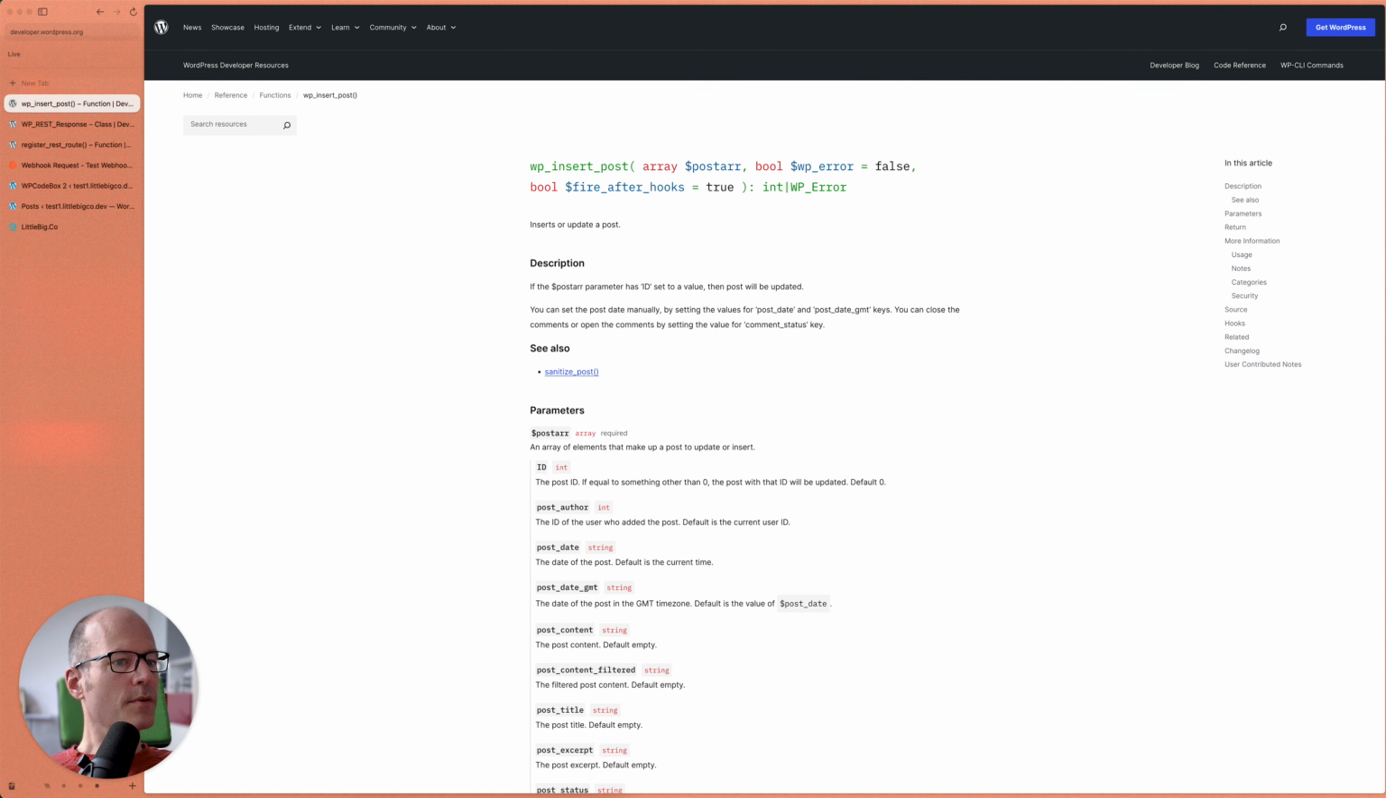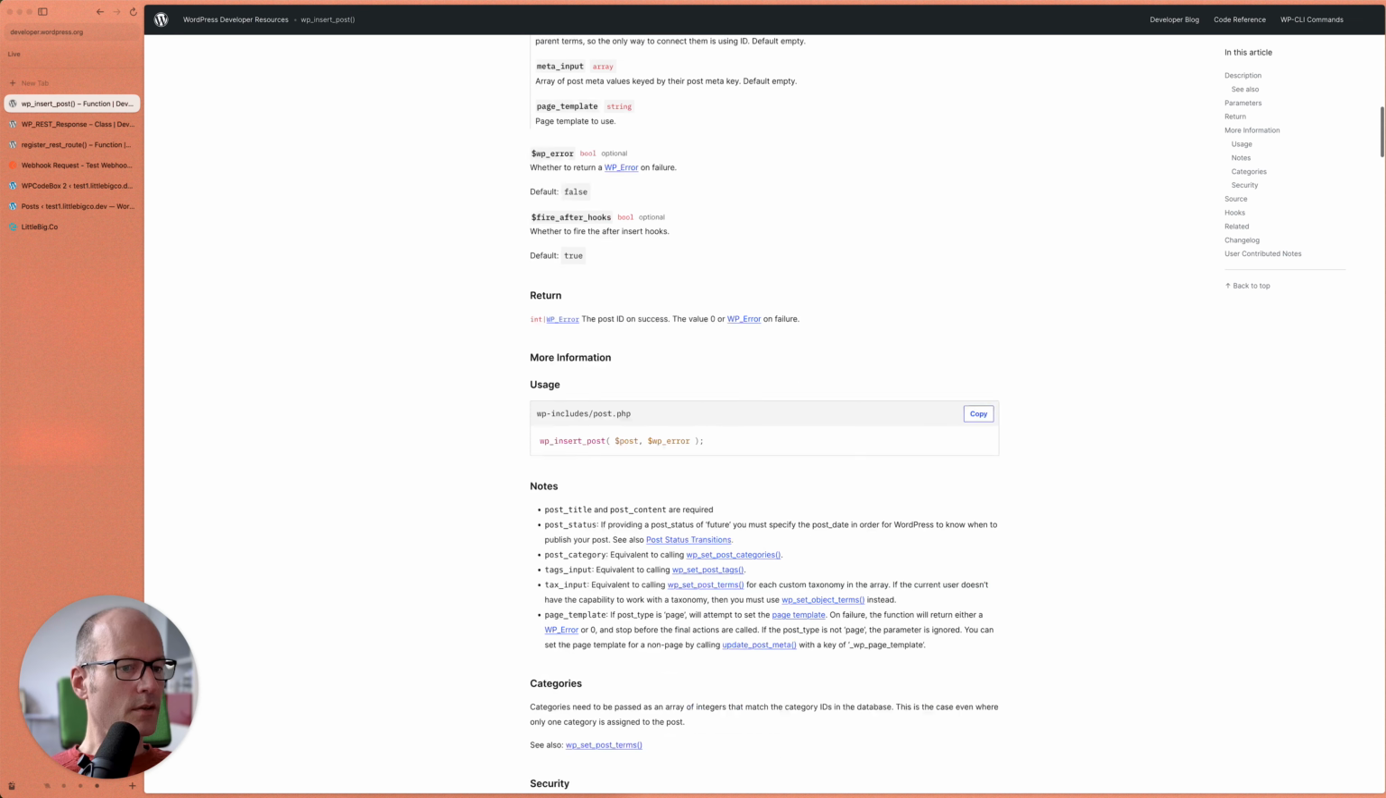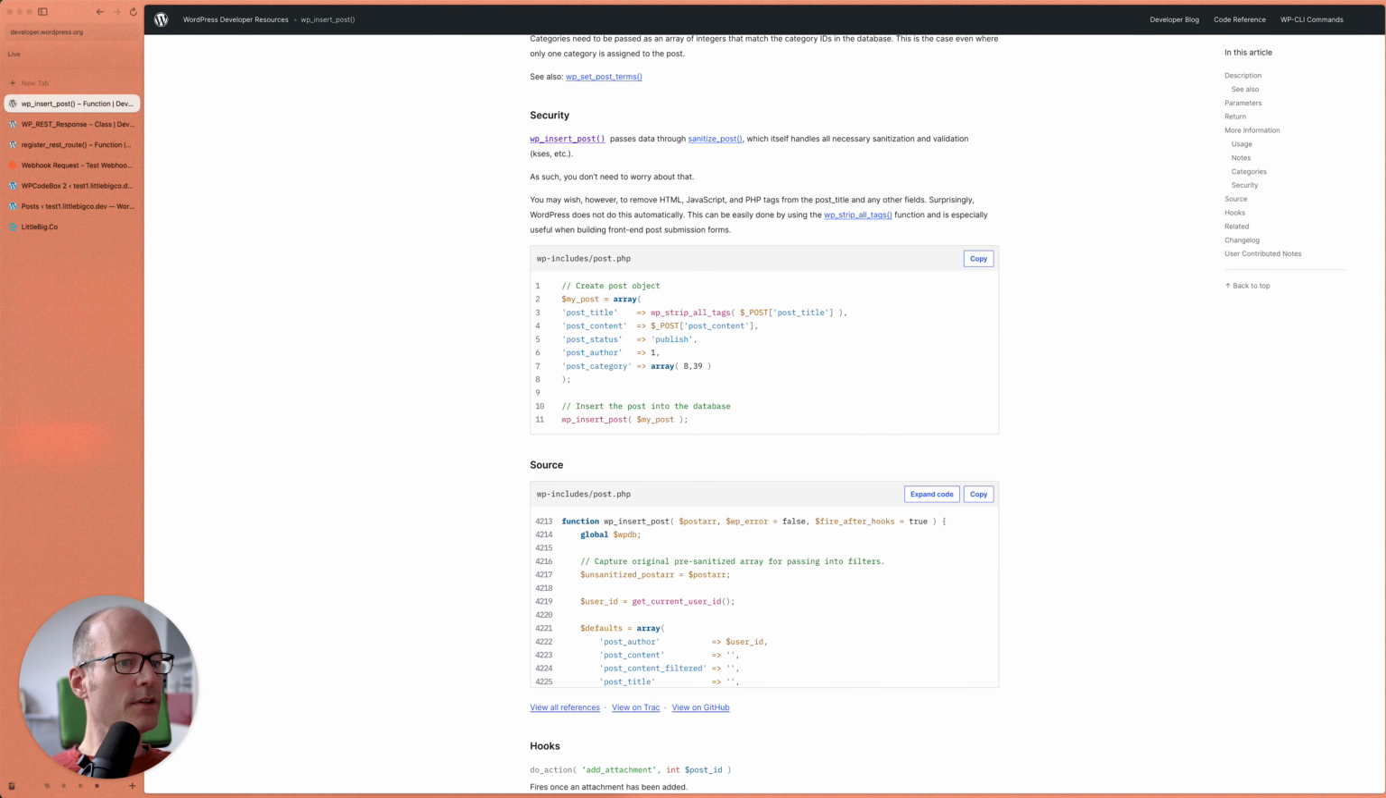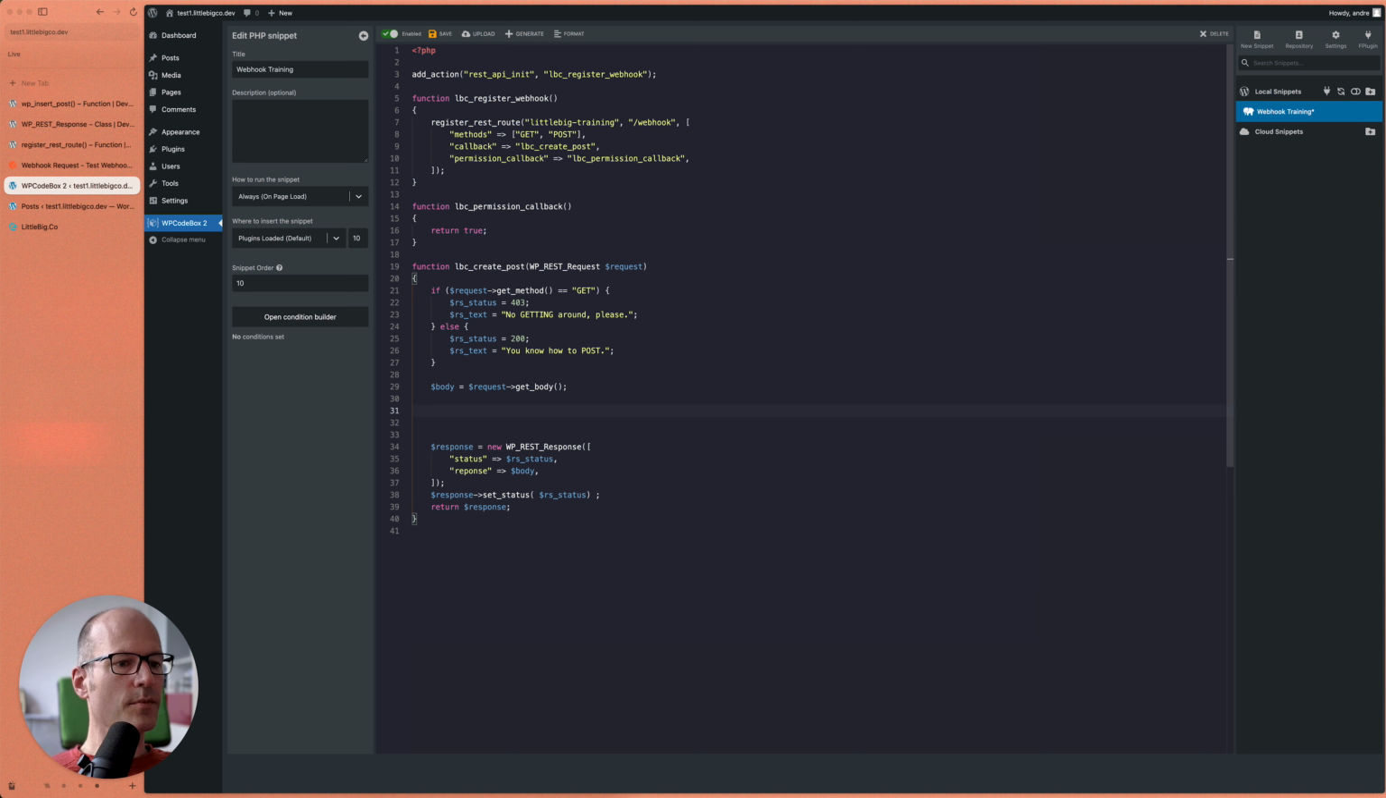If the post parameter has ID set to value, then post will be updated. No, we will create a new one. You can set the post date manually by setting the values for post date and post date GMT keys. No, we just use the current one. You can close comments or open the comments by setting the, yeah, that's not what we need. We just want ID. However, we should use the author. So we have an example here. We can simply copy. This is what we use. As simple as possible.